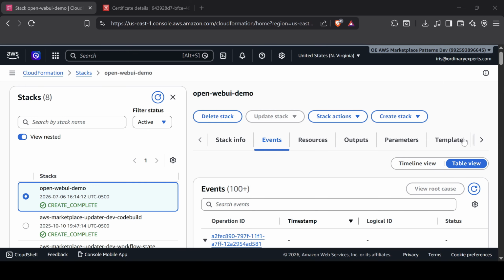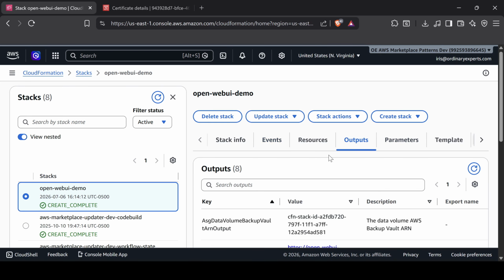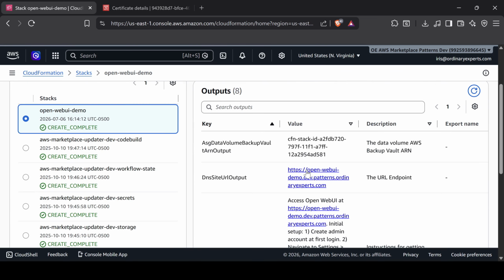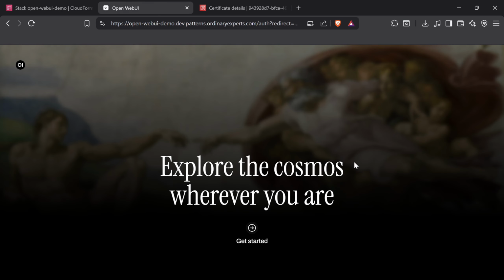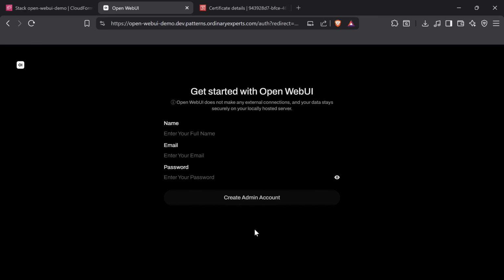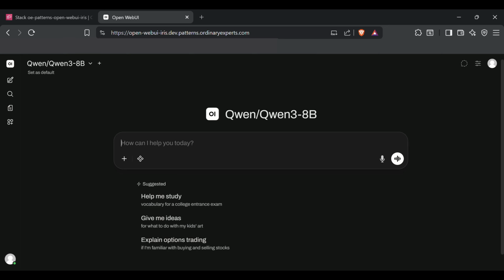Once the stack is complete, go to the Outputs tab and open up the DNS site URL output in a new tab. Here's the running site, and the first visit will prompt you to create an admin account. Once that's done, this is your private AI workspace. Your team can log in here, your developers can build against it, and none of it will leave your AWS account.